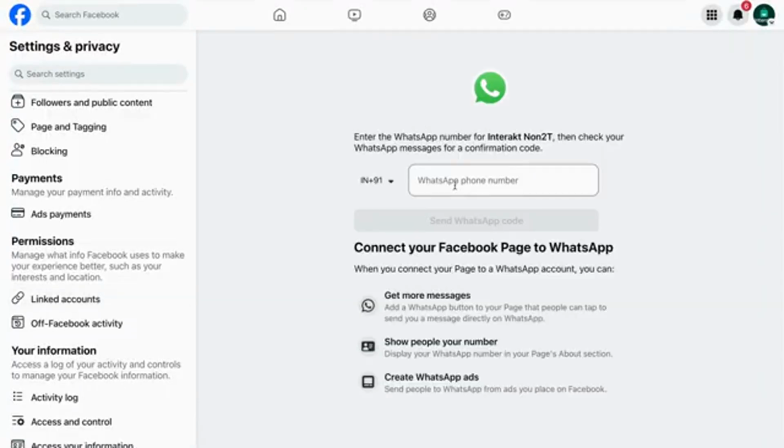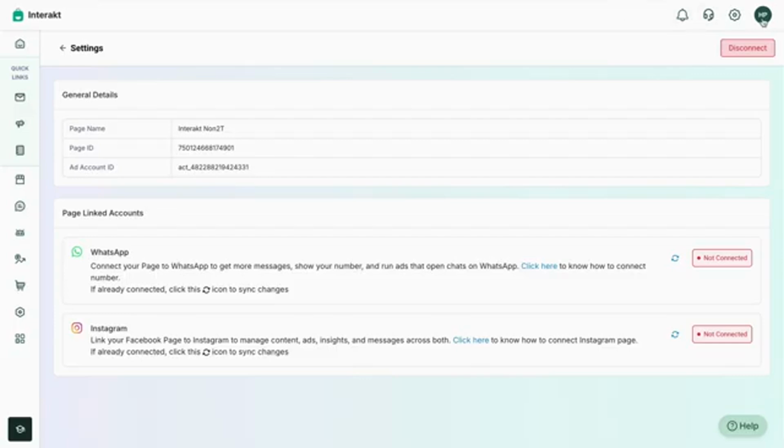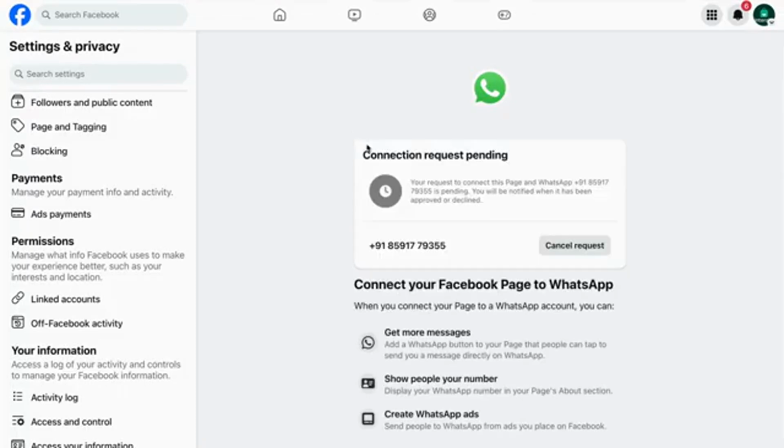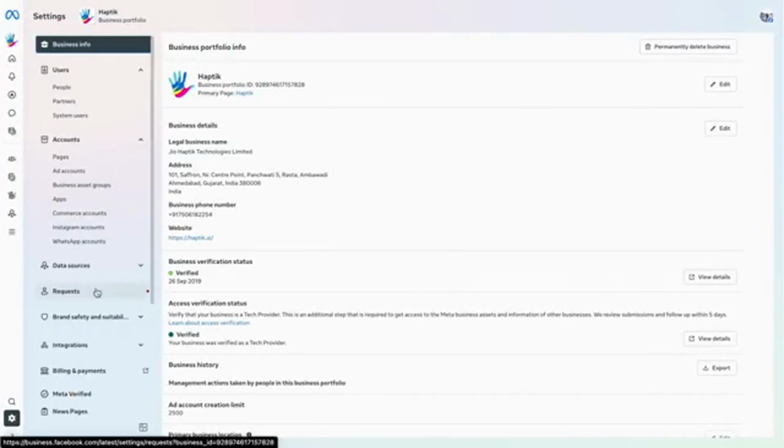Here, you need to enter the same number that is connected to your Interakt account so that conversations become visible inside Interakt. We'll copy the number, paste it here, and send a WhatsApp code. Since this is a WhatsApp API number, the request will be sent to the connected Facebook Business Manager account. Now we'll move to the Facebook Business Manager and open requests.